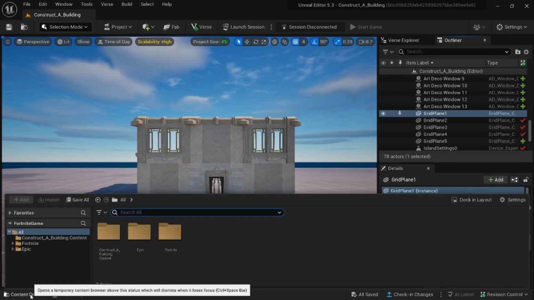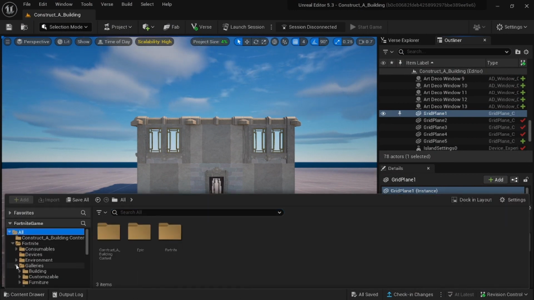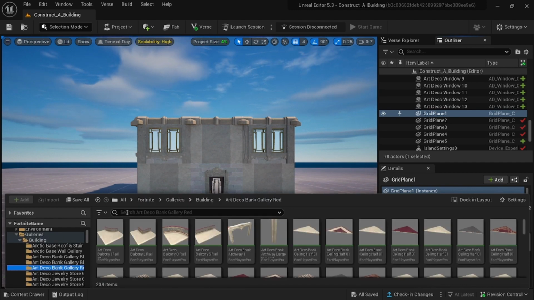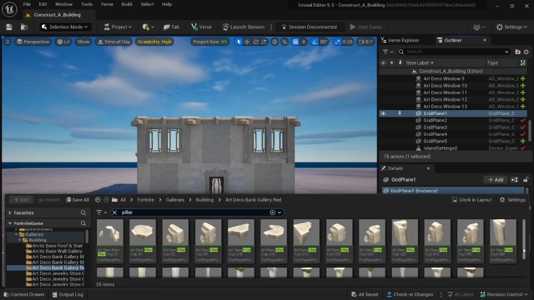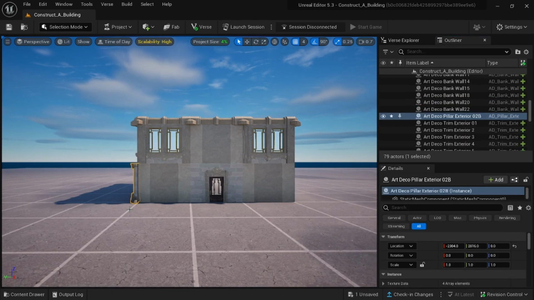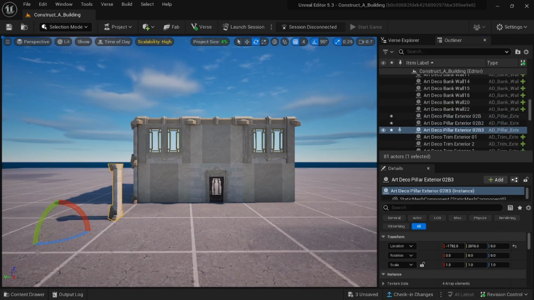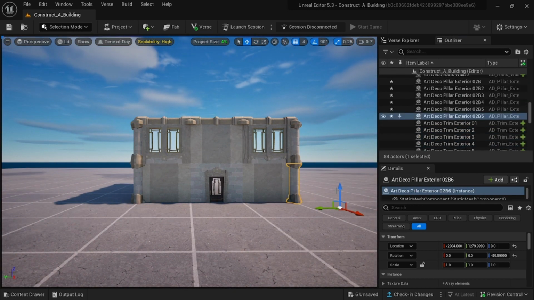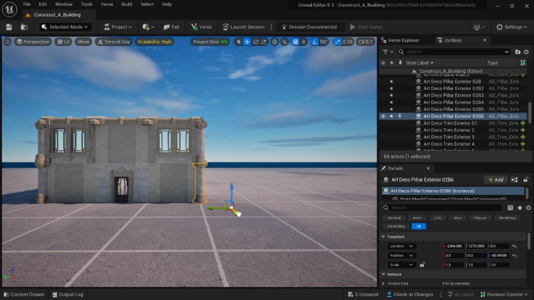Follow the same procedure to add pillars to the vertical corners of your building. With your asset folder selected in the content drawer, search for pillar using the search bar. Click and drag your selected pillar onto your island, replicate it, and drag each pillar to the desired location on your building. Adjust the position of each pillar using the translation and rotation gizmos as needed.